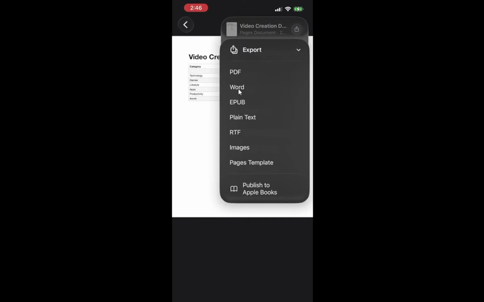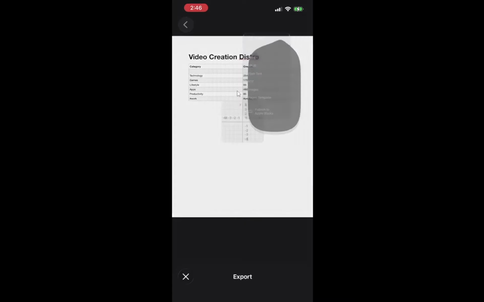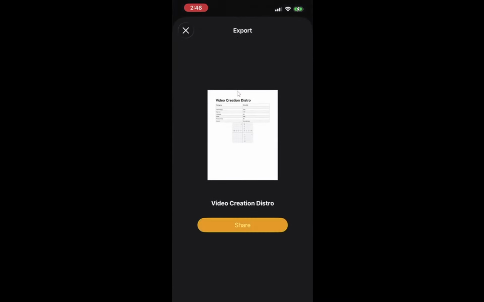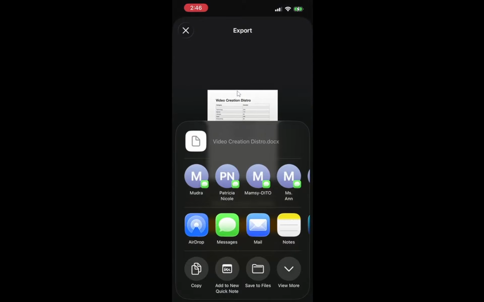Now, choose Word from the list of export formats. This selection is important because it defines the type of file you will be creating. Once you tap this option, the Pages app prepares your note to be saved as a Microsoft Word document.